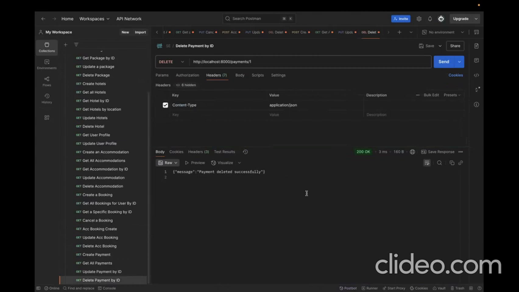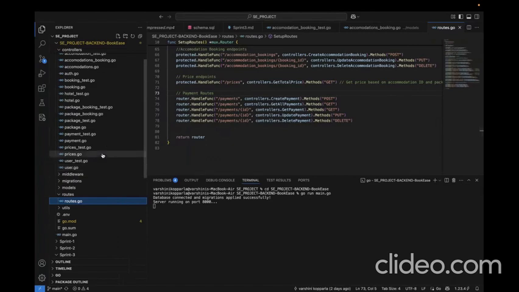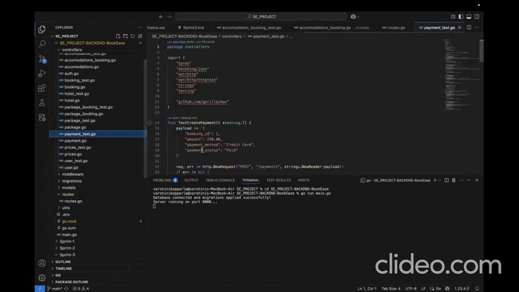Finally, here's how we delete a payment. I send a DELETE request to the same endpoint with the ID and it returns a confirmation message, payment deleted successfully. To make sure the create API works as expected, I've also written a unit test using Go's testing package.